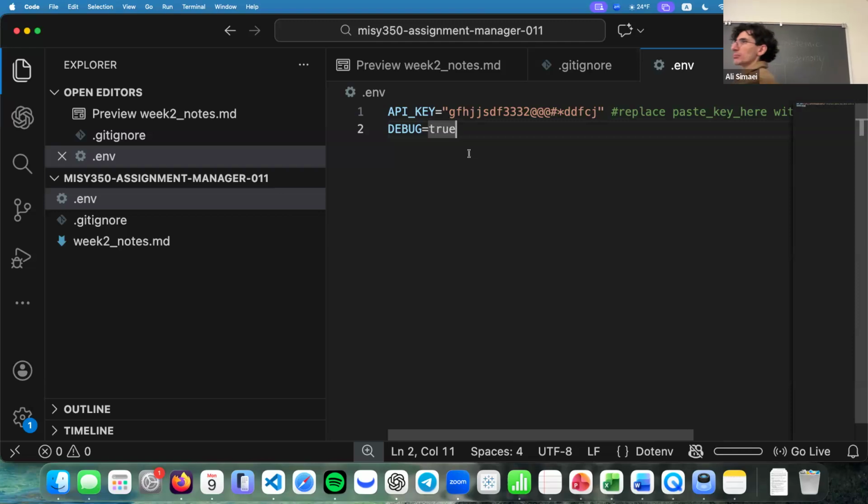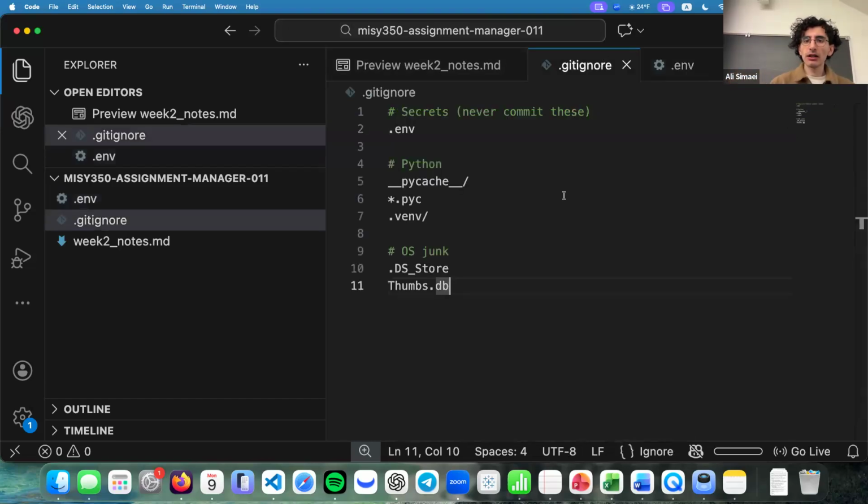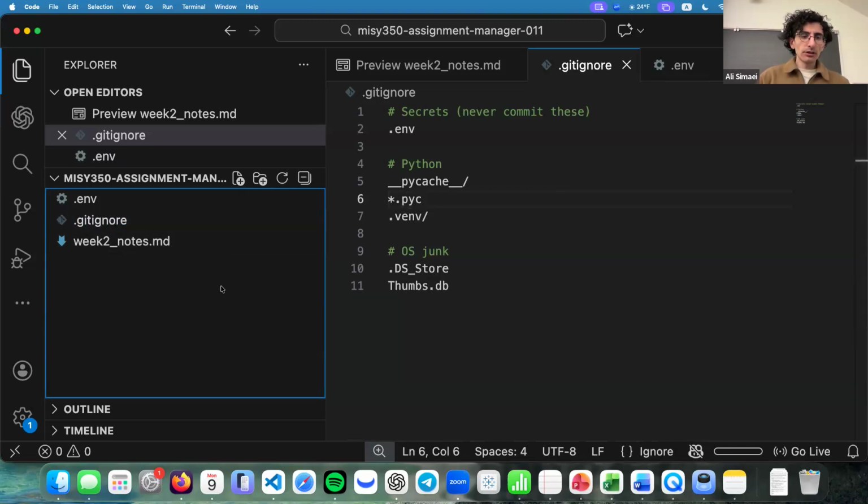You can just randomly put any characters, it doesn't matter. Just remind yourself this is the key you're storing here in the .env file, and then in the .gitignore, we specify that it shouldn't be pushed to GitHub.